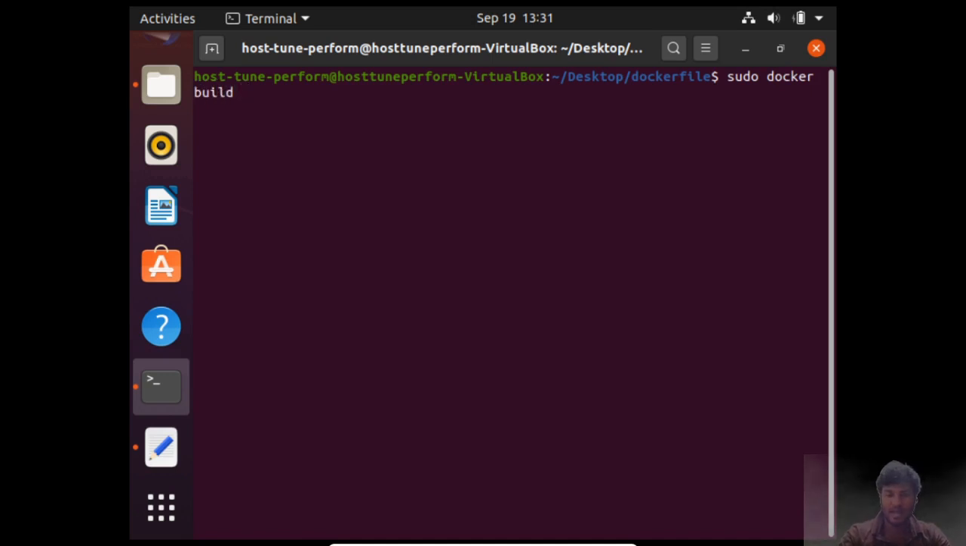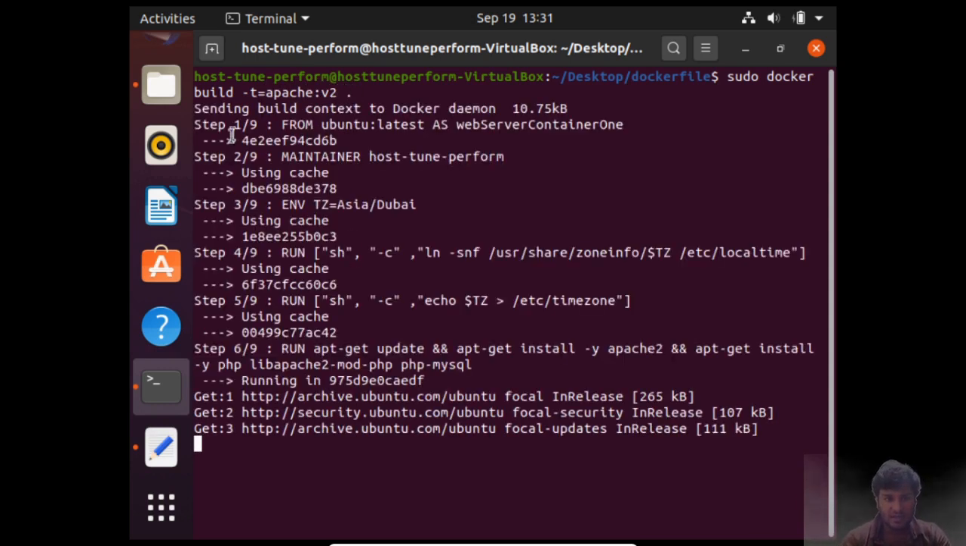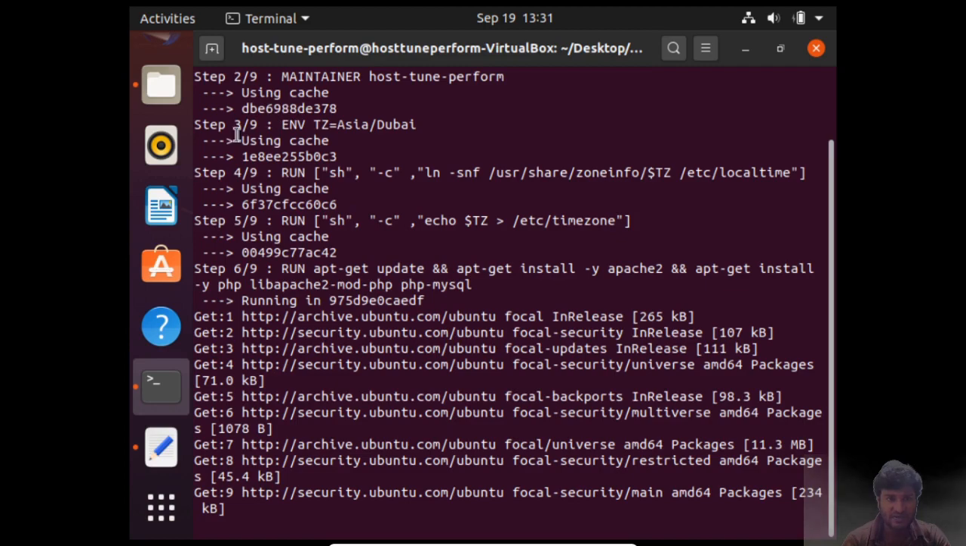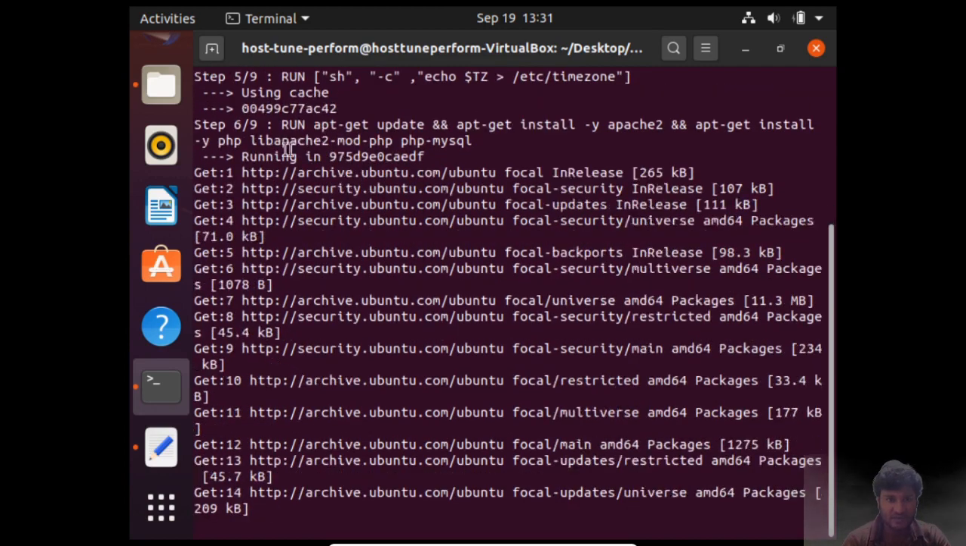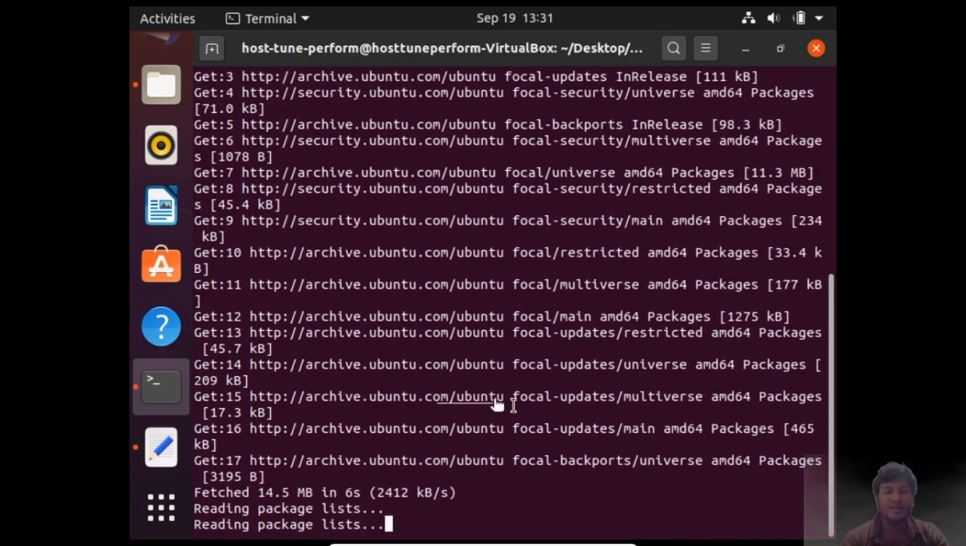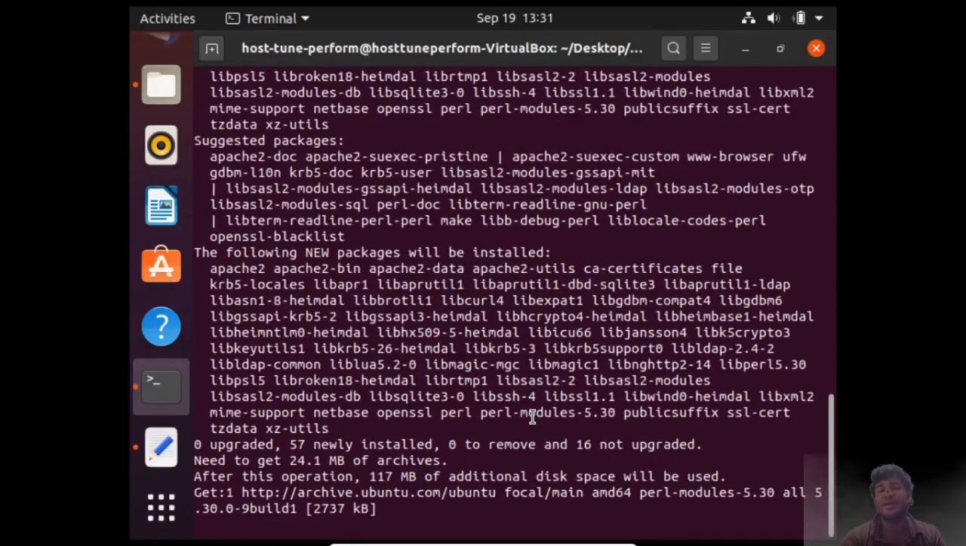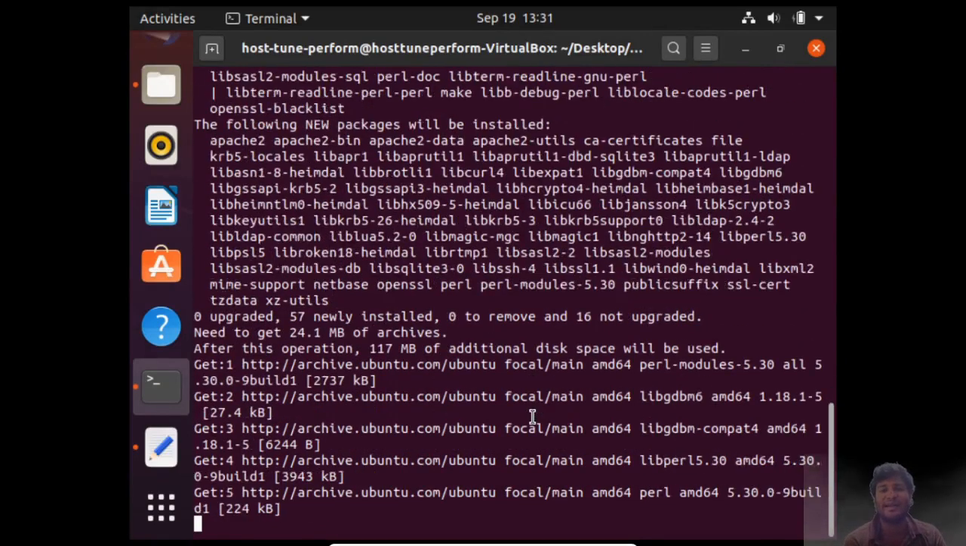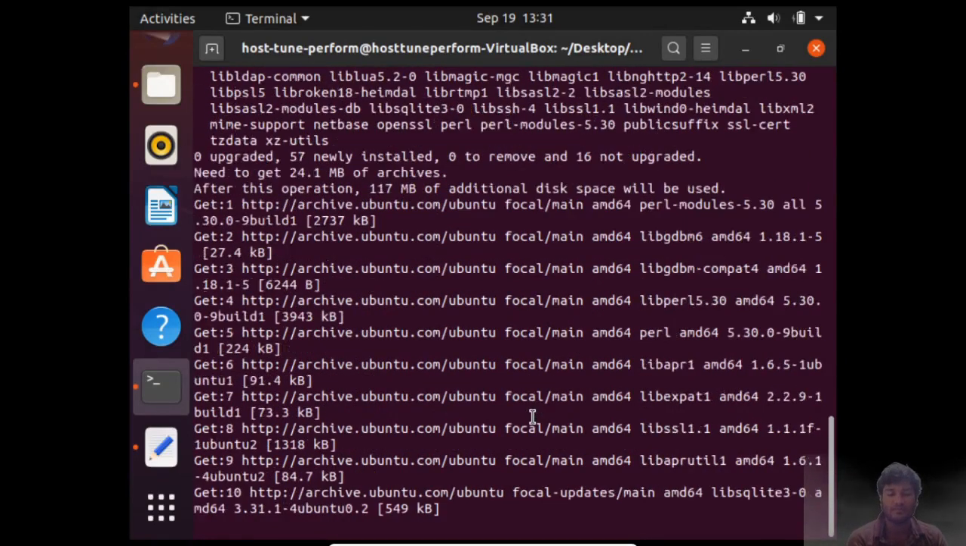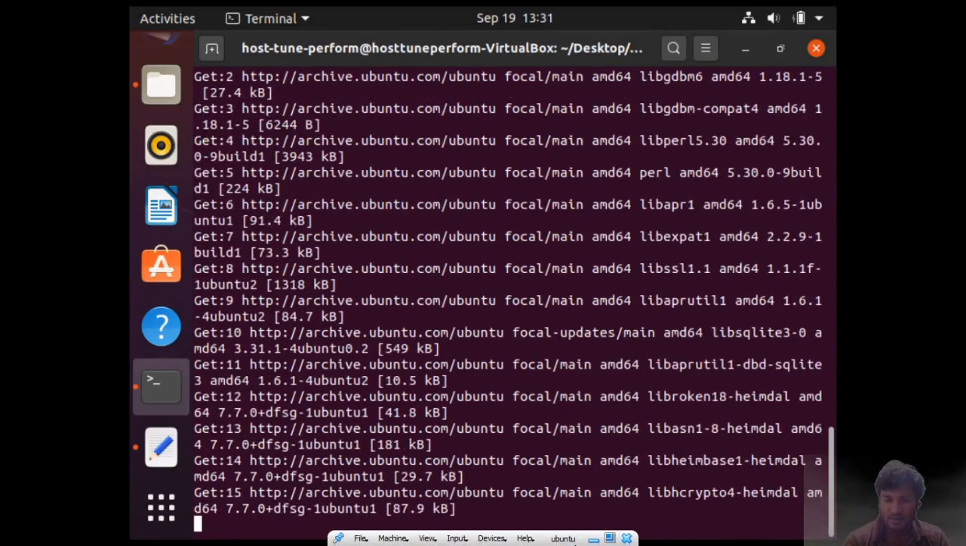build -t apache version 2. This is version 2, right? Let me say an equal to, anyhow this equal to does not matter, and then say dot. So the first line is good, second line is good, third line is good, fourth line is good, fifth line is good, and it is now running the 6th line. I do not think we will have any issue now with the container, and it should run in a good way.